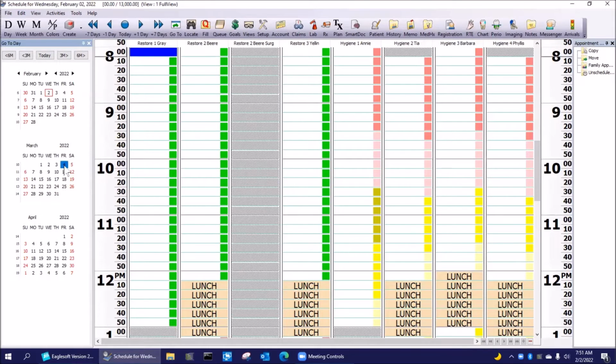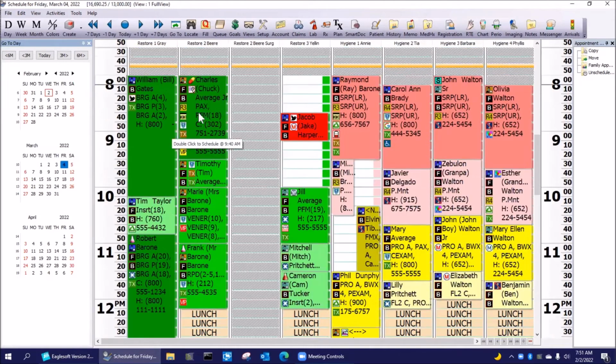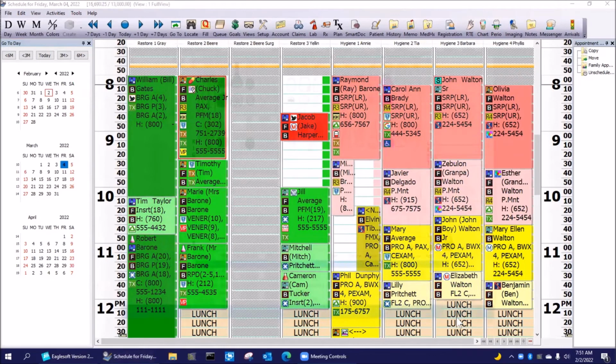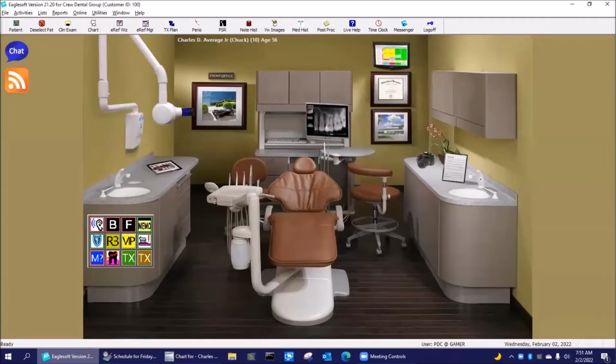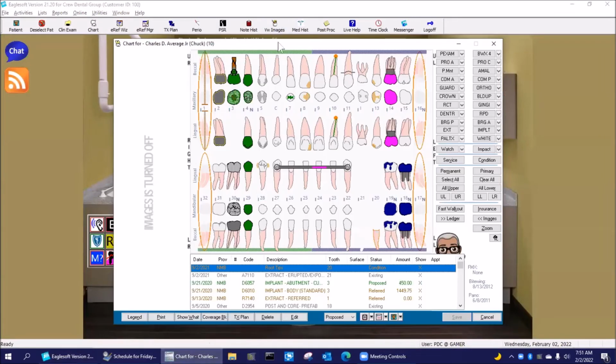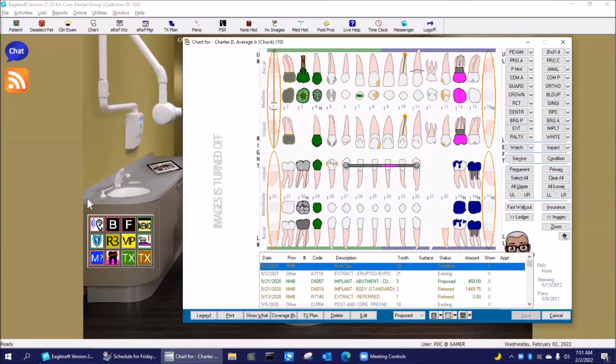So let's go to a day where I have patients. I'm going to grab this patient and open up his chart. Now, this is only the first time. The first time you do this, this is what's going to happen. I'm going to have to actually open up Eaglesoft, open up my chart, and now I can put my chart in front of my clinical screen. And I can easily see my IntelliCares down here.